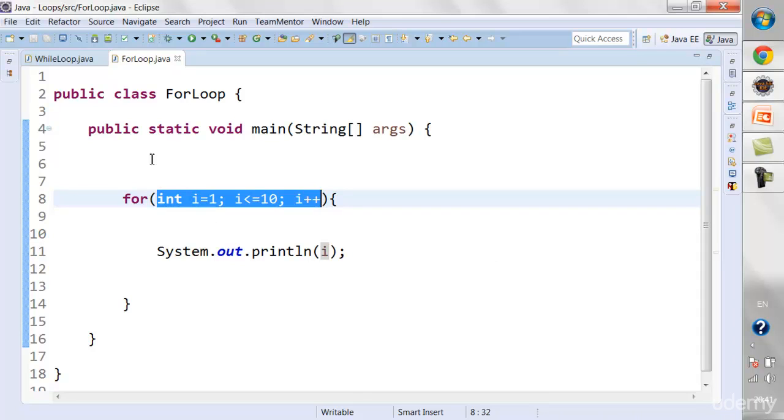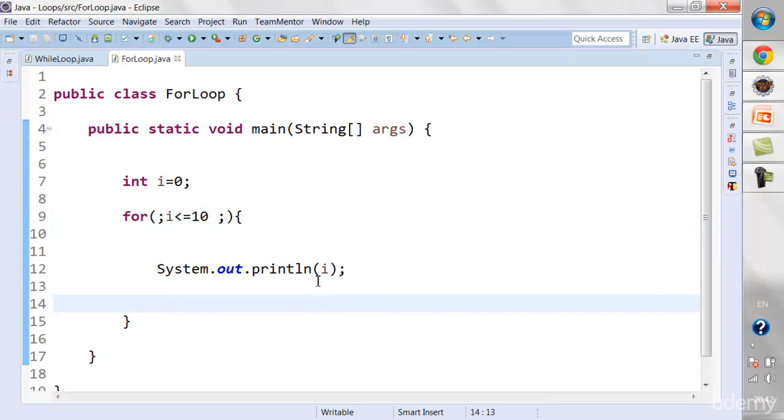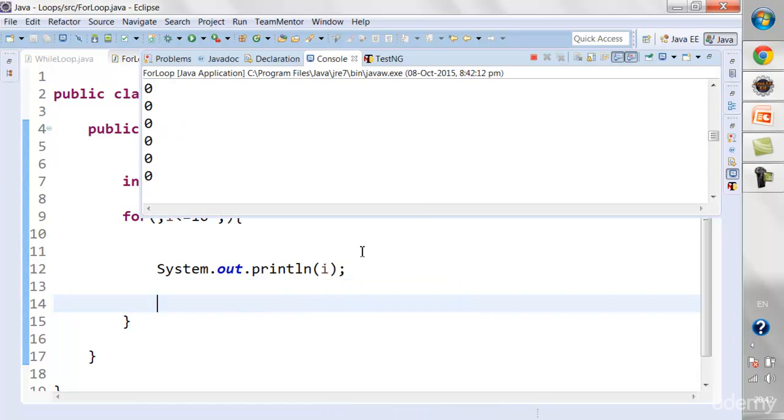Even if I want to do it in the form of a while loop, I can do it like this. I remove all these things from here, but it's mandatory that this loop should have at least 2 semicolons. If I remove any one of the semicolons, then the compiler will throw an error, right? I can write over here int i equal to 0, then the condition i less than or equal to 10, and then print i. And if I run this, what happens? Let us see.